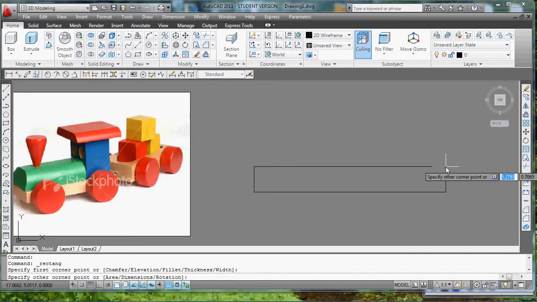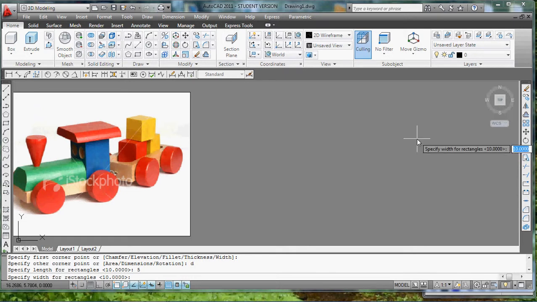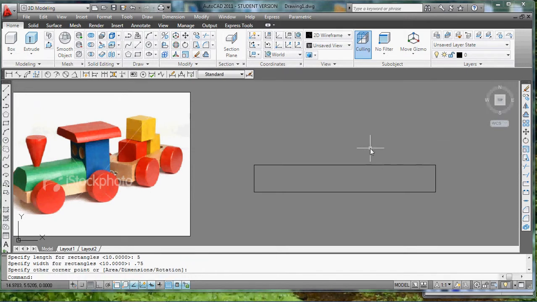So I type in D, enter, type in 5. 5 is actually the length, which is the bottom, so it's left to right. Click enter. And the width is actually up and down, so that's 0.75. I'm using 0.75 because that's a standard thickness of a piece of wood. And the last point is asking which location I want to put on the screen. I place it there by clicking left.